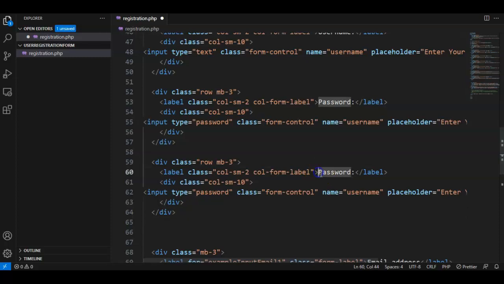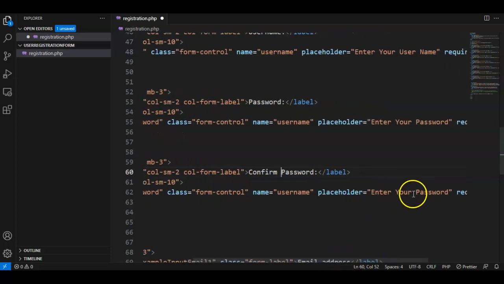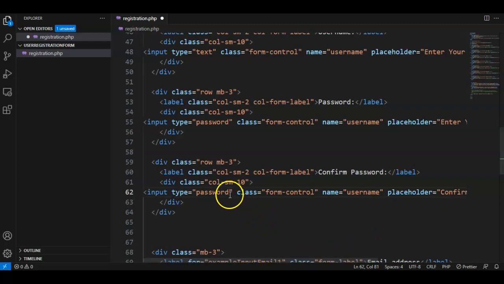I'll use one password field, and then I'll use another field to confirm the same password. So basically we're gonna ask the user to enter the password twice, so that they can double check what they are entering, so they will not forget. I'll change this name here, so I'll make it password, and I'll change the name here as well, confirm password.